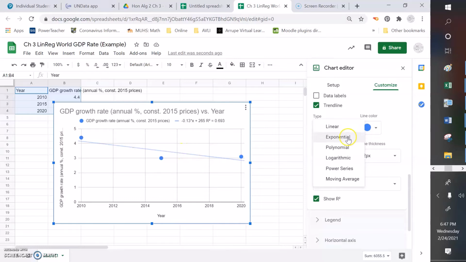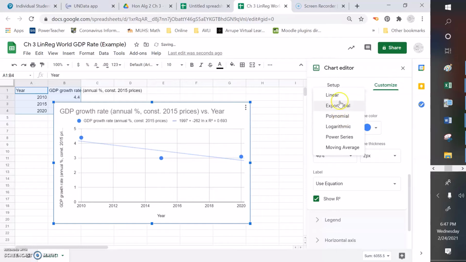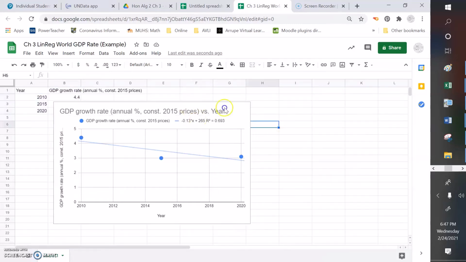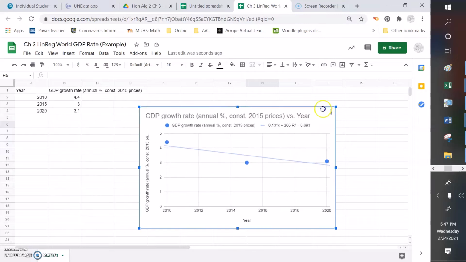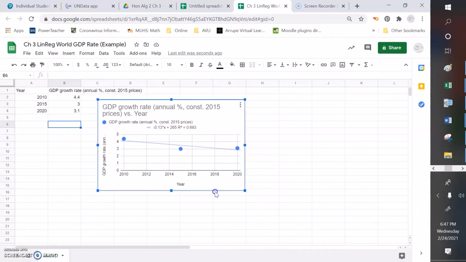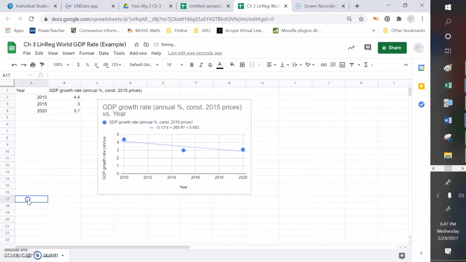I could change the type, but I'm not going to. For right now, we're studying lines, so I just want a line of best fit. Make sure that says linear. If you want to change the color or something, go ahead and do that. So now I'm just going to move this over a little bit. So I have my data here and my line, my chart. And if you want, you can make it smaller too. I want to answer some questions.